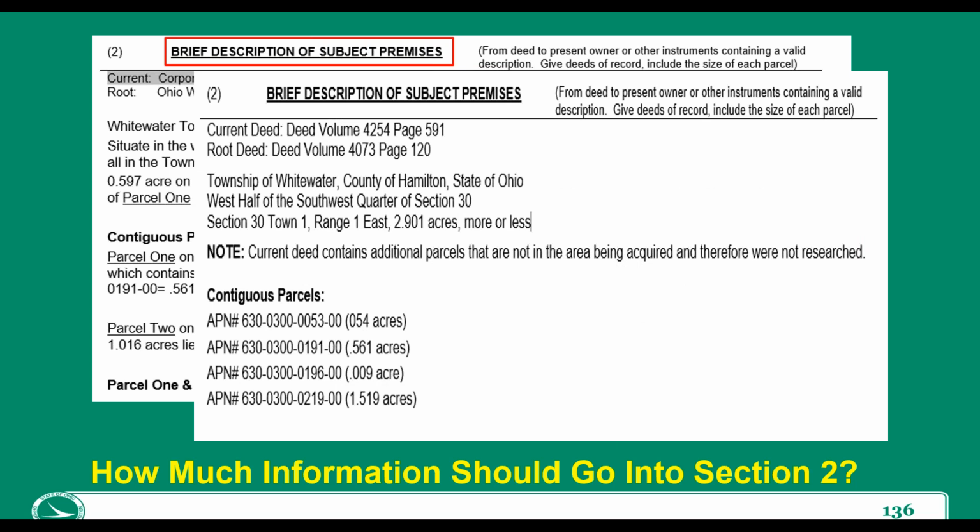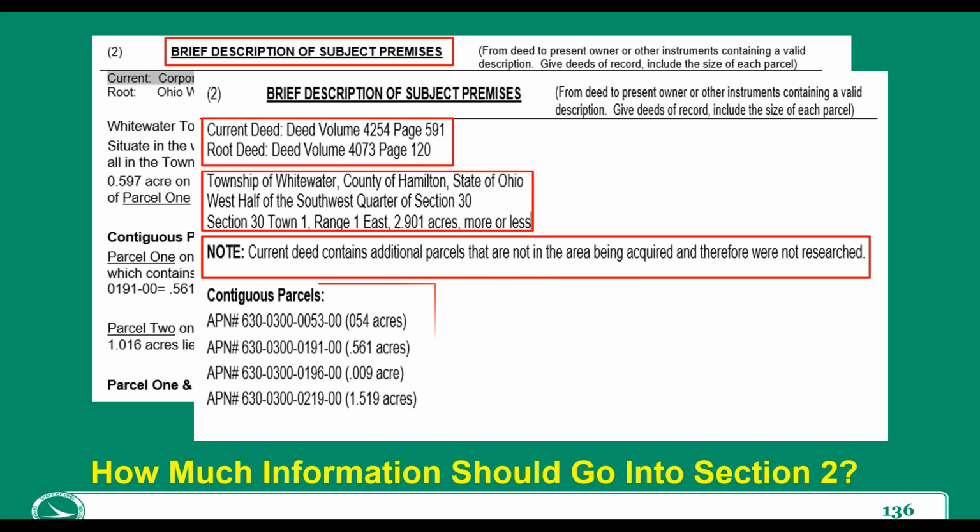Current root deeds, a brief legal description, a note that the current deeds contain additional parcels that are not in the area to take. When you're doing it on your title, you could put "and more lands," and that tells the reader what? Tells them there's additional parcels on there that are not in the area to take. And I listed all contiguous parcels, and that is very helpful to the appraisers. So I guess I could have done that. All right.